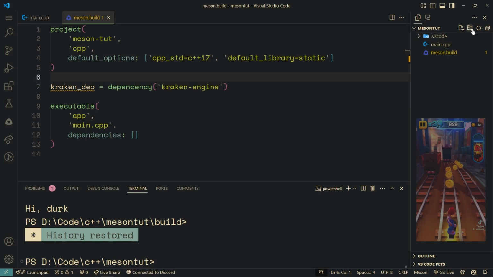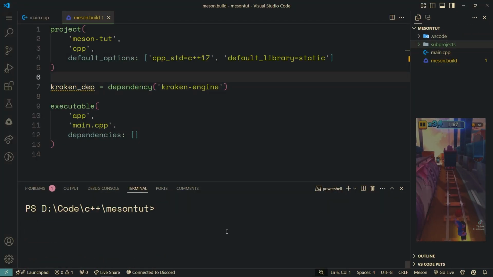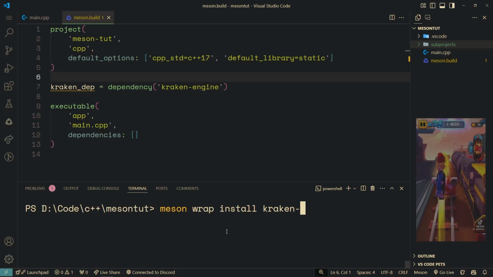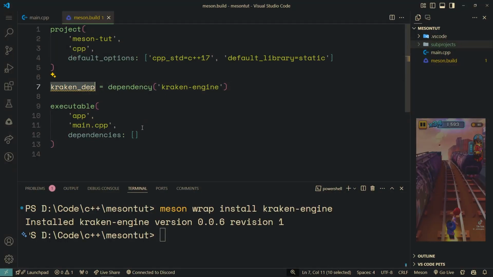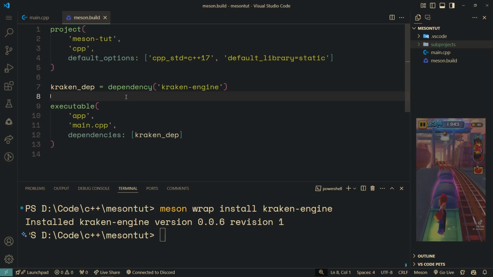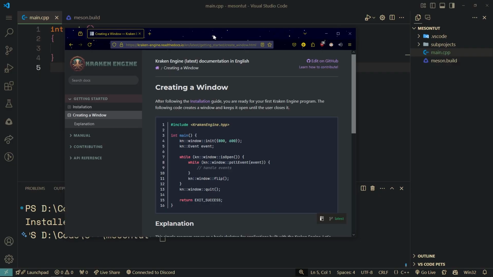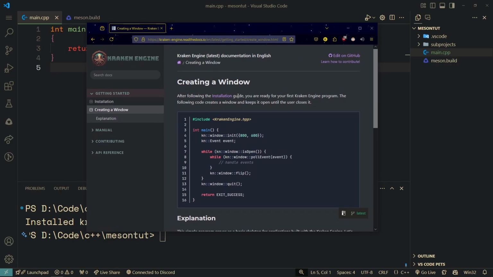And of course, I need to create the subprojects folder. Go into the terminal, write meson wrap install kraken-engine. And then I need to add the dependency to my dependencies list keyword arguments for the executable function. Now, let me go back to the main.cpp file. And I'm going to go to my Kraken Engine documentation page.